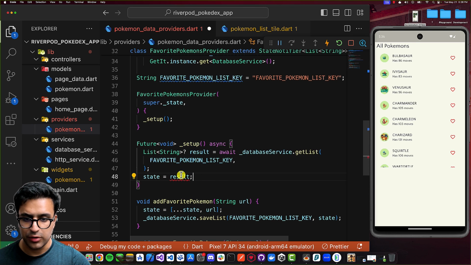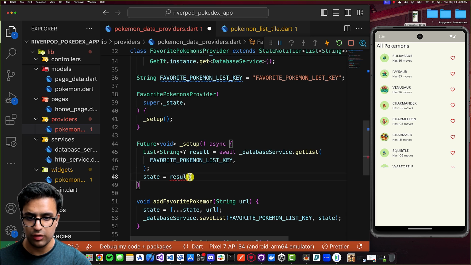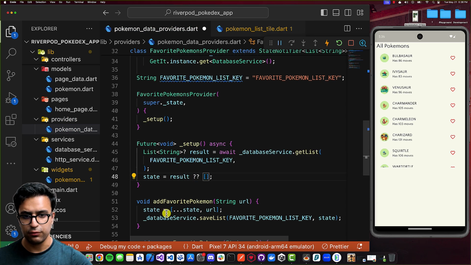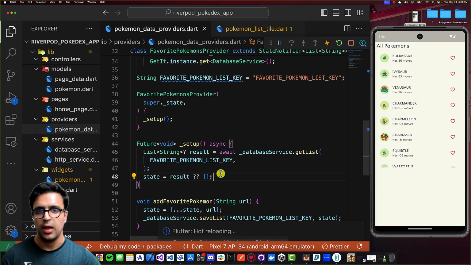But if I do this, you're going to see that we get an error saying that List<String>? can't be given to List<String>. So what we can do is use a null check and say the following: if result is null, then we just set the state to be an empty list. Otherwise, we set it to be whatever the result is. And that's all we had to do.